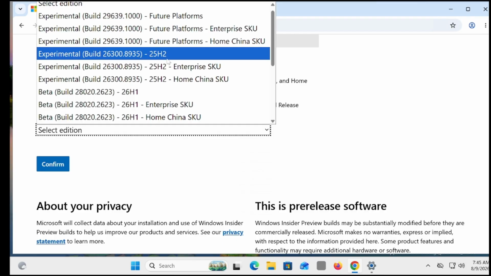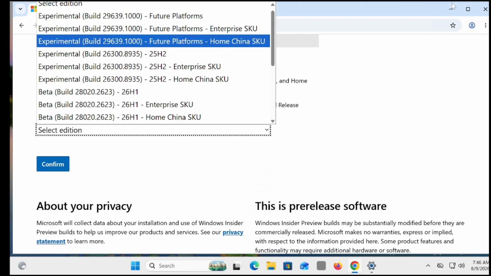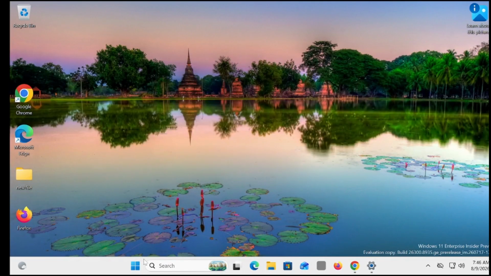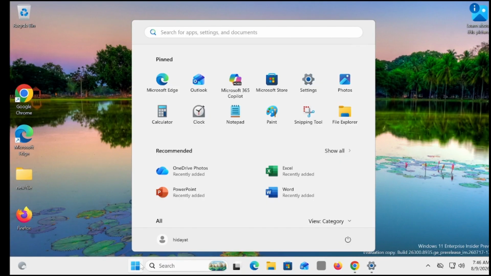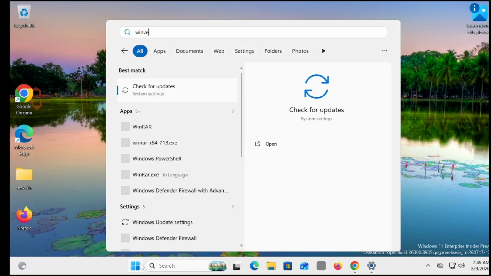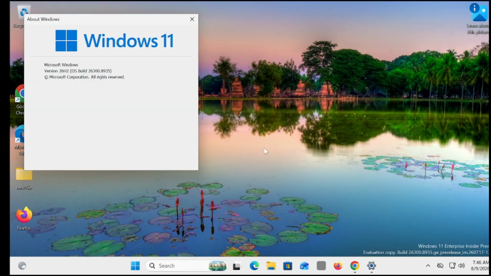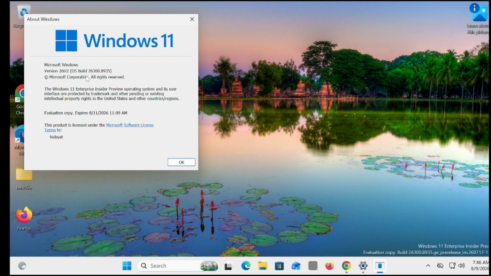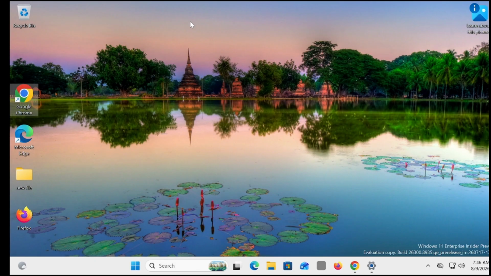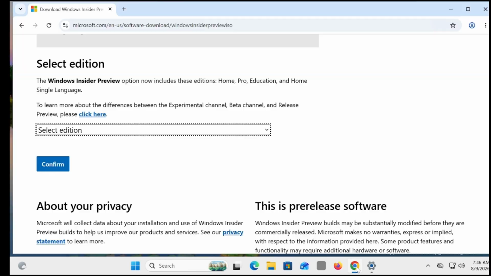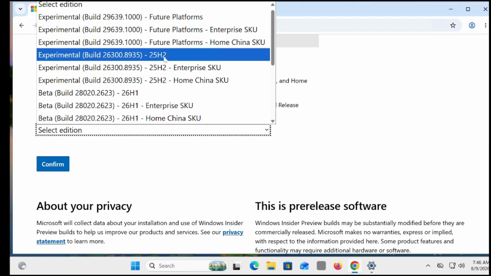Once you install this build 26300, after the installation, when you check your Windows version, you will definitely get 26H2. I have already installed this build on my PC, so let me show you the Winver. Once you click on Winver, you can see 26H2 and the build is 26300. So it is pretty clear, though I don't know why it still says 25H2. But obviously it is 26H2.